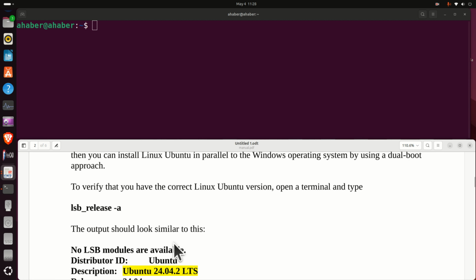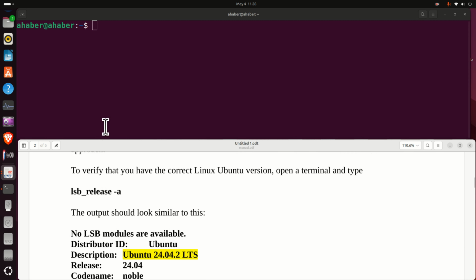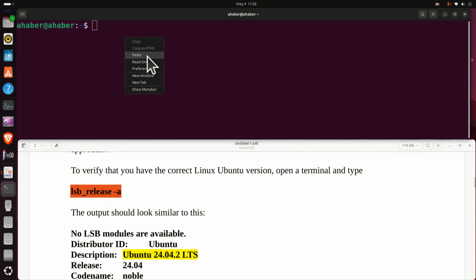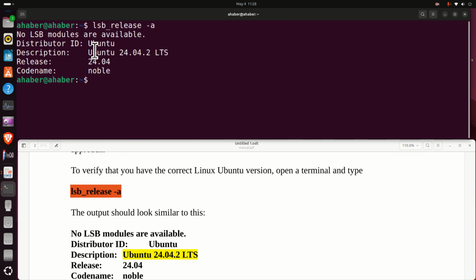So let's verify that you have the correct Linux Ubuntu distribution. To do that, you simply need to execute this command. This command will list your current Linux Ubuntu distribution and you should see something like this. Here you can see that I'm using Ubuntu 24.04 and this third number over here is not relevant.